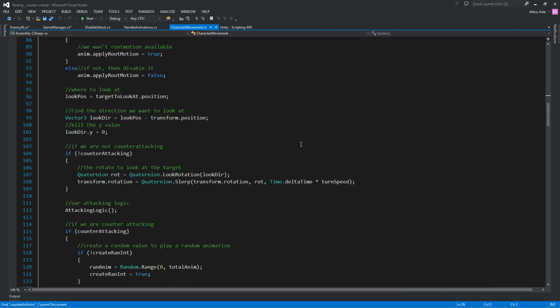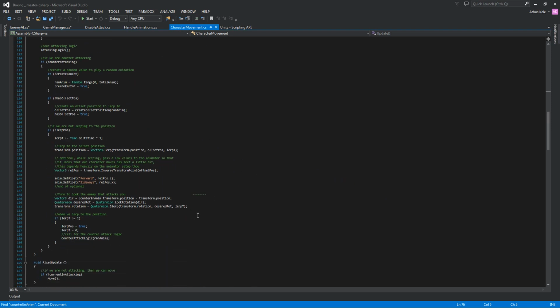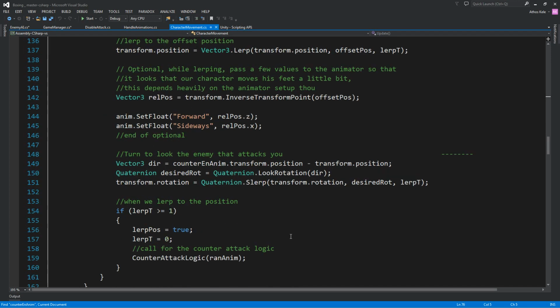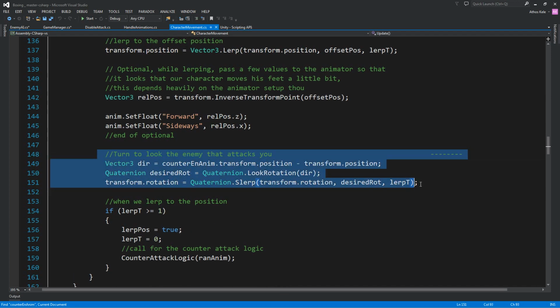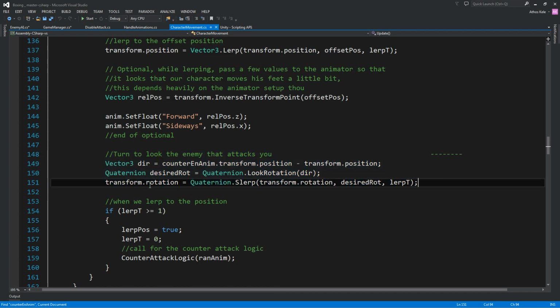And then I think the only thing left is basically these 3 lines of code, which, when we are counter-attacking, we want to rotate to look towards the enemy that we're going to counter-attack. Okay, now you might not need exactly this code over here. If you have animations where somebody attacks you from behind and the animation turns around by itself and attacks that enemy, then you do not have to even change the direction your character is looking.